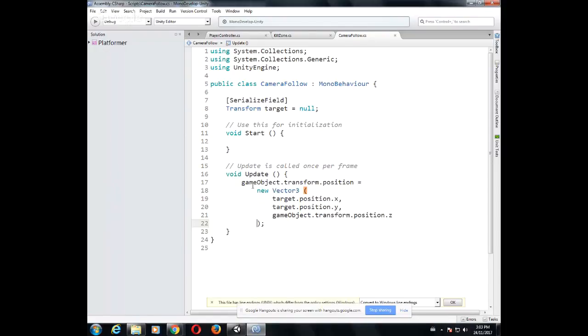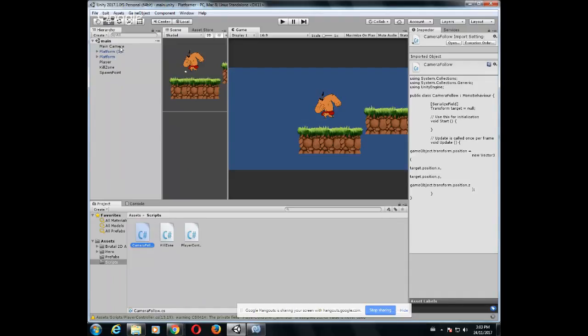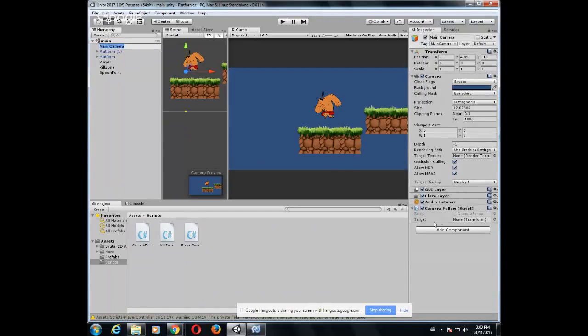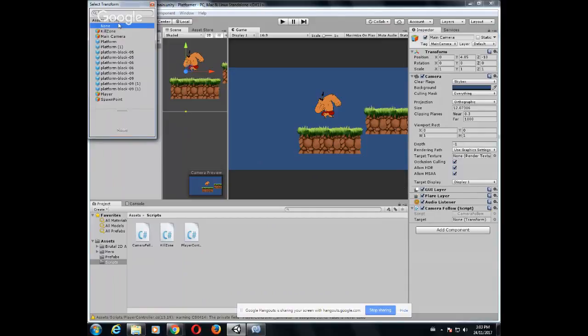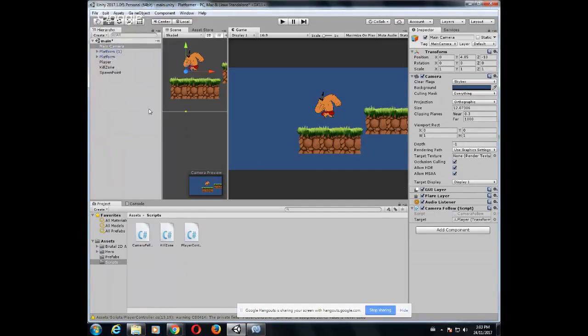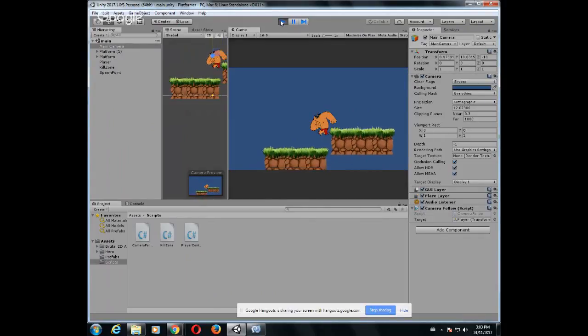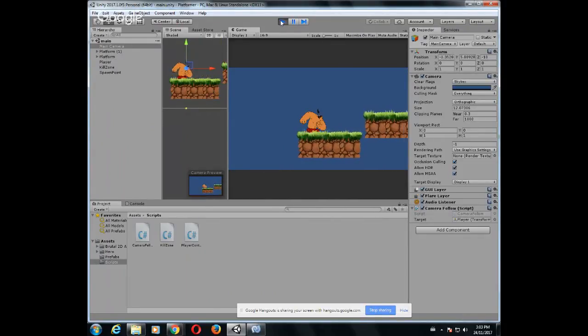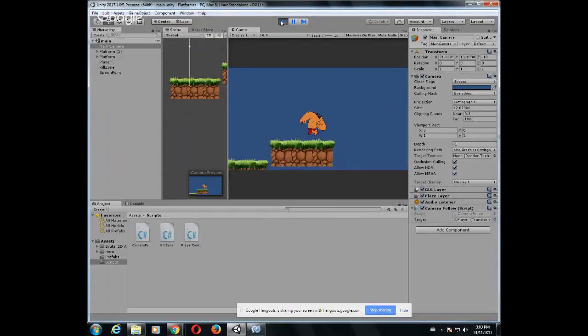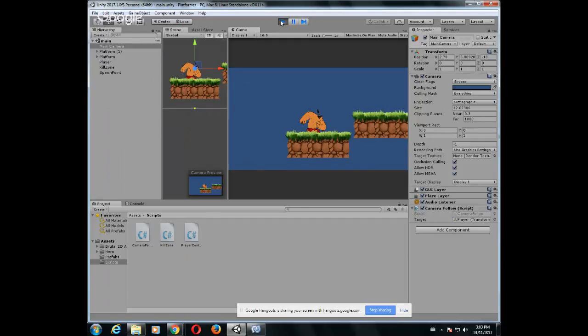Okay, we have this. We can switch back to Unity because we have to assign the target, right? So we have to select the main camera. And for the target, we have to select the player. And right now, if we move, or if we fall, the camera is always following us.